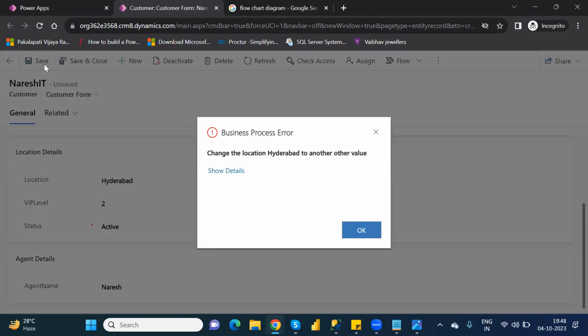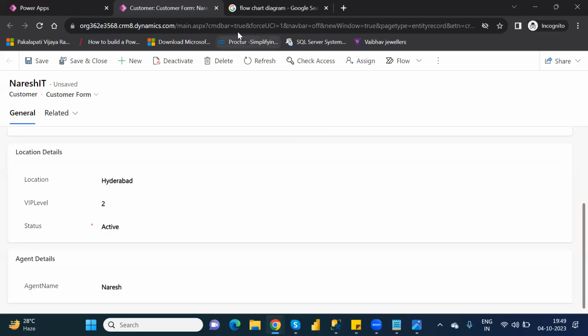Immediately it will throw an error. Change the location Hyderabad to any other value. This is what the error is. Yesterday I showed you, right? So it's the same thing. Okay. Understand? Okay. Next one.